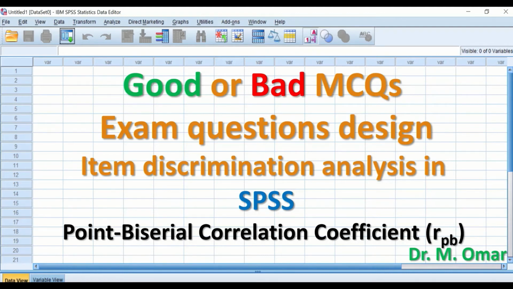The way to do that is to use item discrimination analysis, or question discrimination analysis, in SPSS based on using a point biserial correlation coefficient. A point biserial correlation coefficient is a statistical test that is used to find the relationship between two variables or two sets of data.